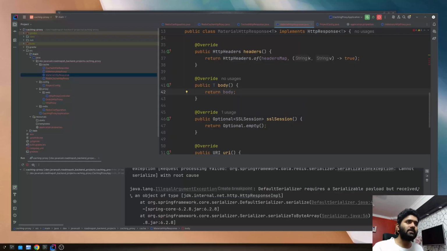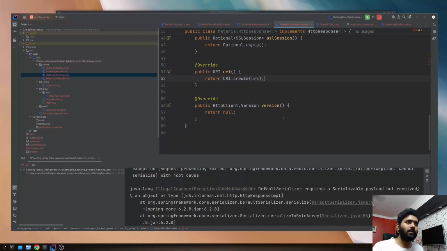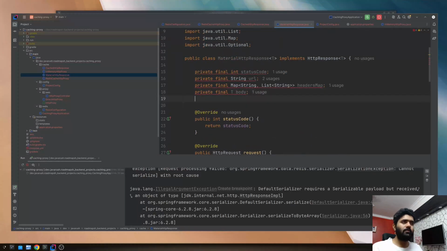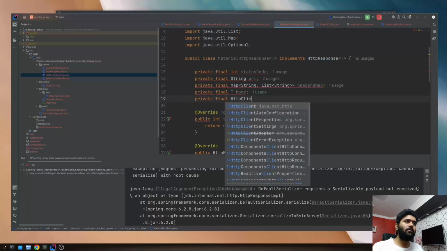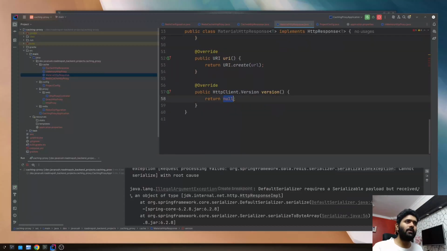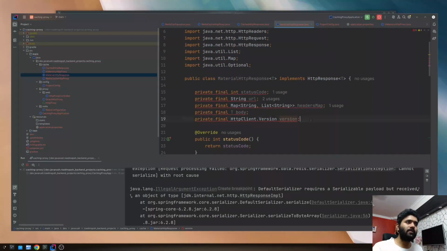Then we have SSL session, so I will return empty here. For URI, we can return URI.create(url). Then we need HttpClient.Version. Let me store it. Private final HttpClient.Version version, and here I will return version. Now we need these from somewhere.